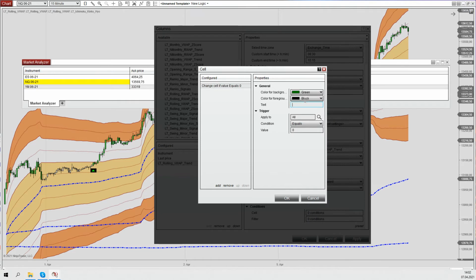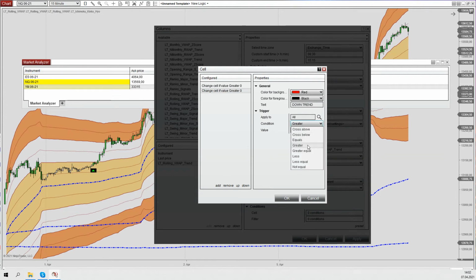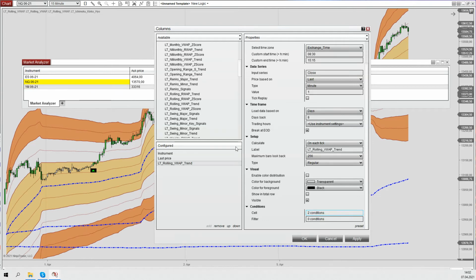Green for trend. And then you want this to be greater than 0 for a bullish scenario. And it needs to be below for a downtrend scenario. Color this in red and set this to less than. Hit OK for that. Perhaps we can also set one up for the monthly rolling VWAP trend.